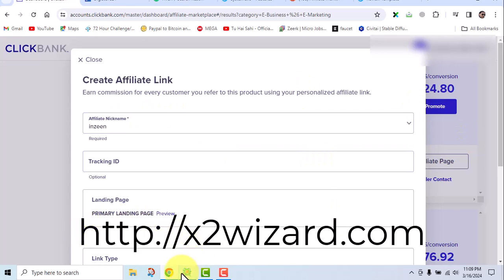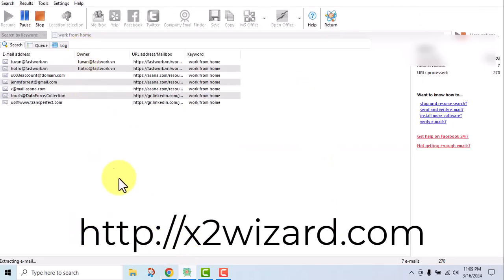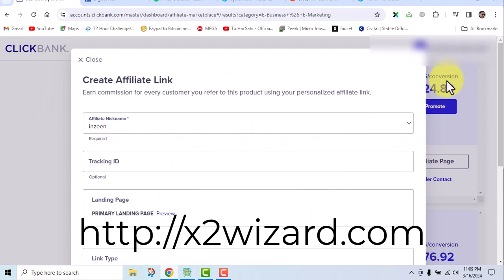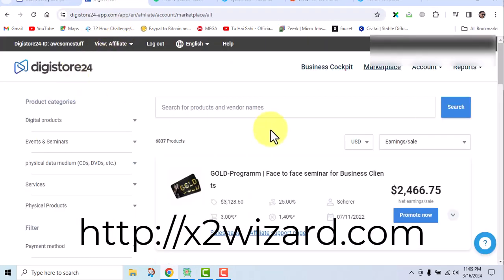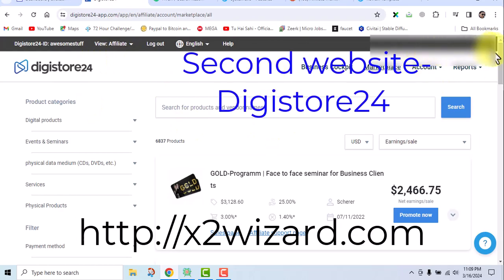Okay, so let's look at the software. The software has started extracting emails. You just have to leave this software open for a few hours so that you can get thousands of emails.